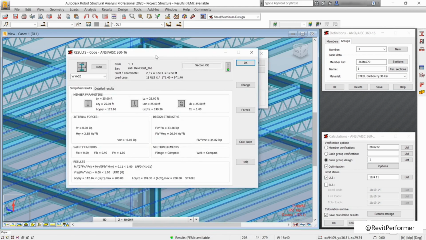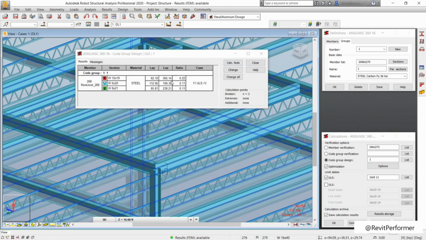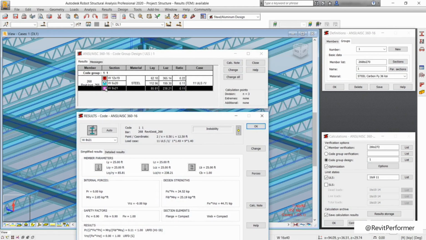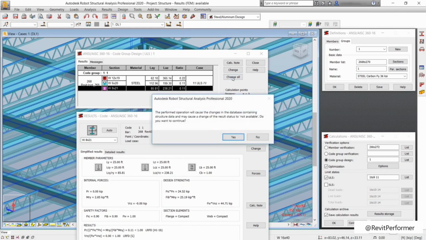It gives us the formulas it uses. Close out of there. Or W8 by 21, which is the favorable one. So this is the one it doesn't want, the one you could use, best case scenario. So I'm going to grab this W8 by 21. I'm just going to click on Change All.